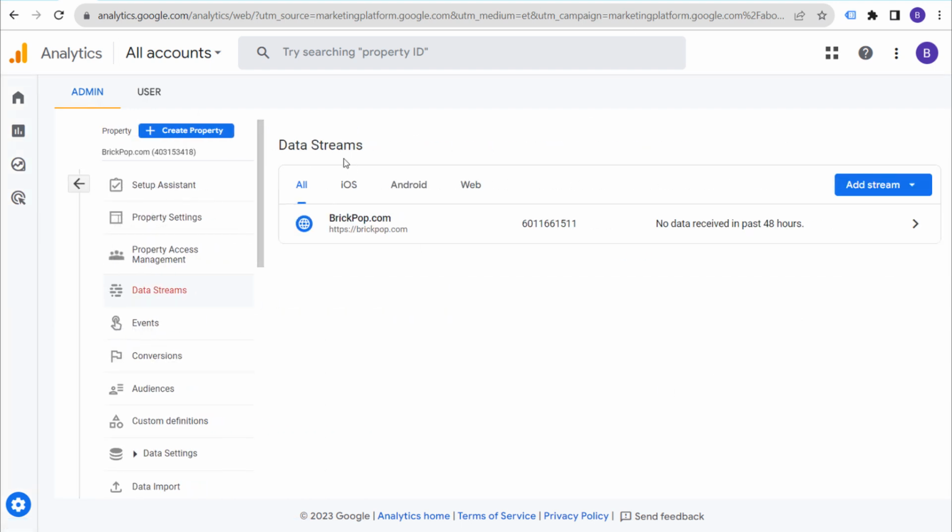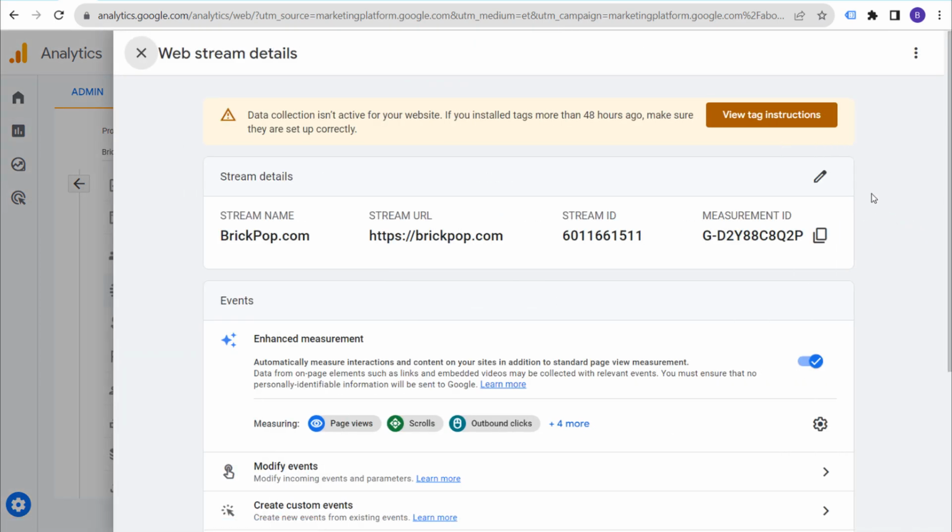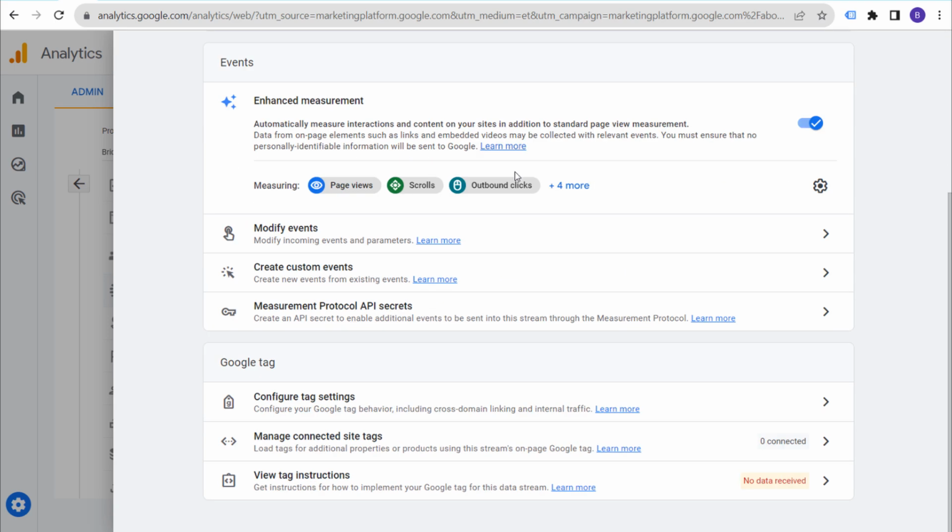So through data streams, you should see your web stream right here. Since it's not installed, we have no data received in the past 48 hours. So we're going to click on the arrow over here on the right-hand side, and what you're going to see is that data collection isn't active if we scroll all the way to the bottom.